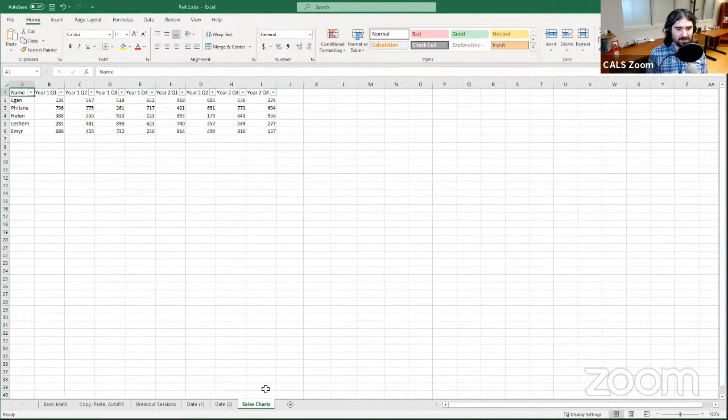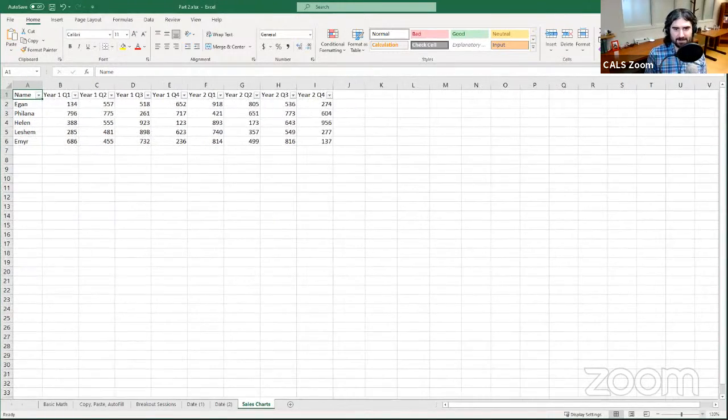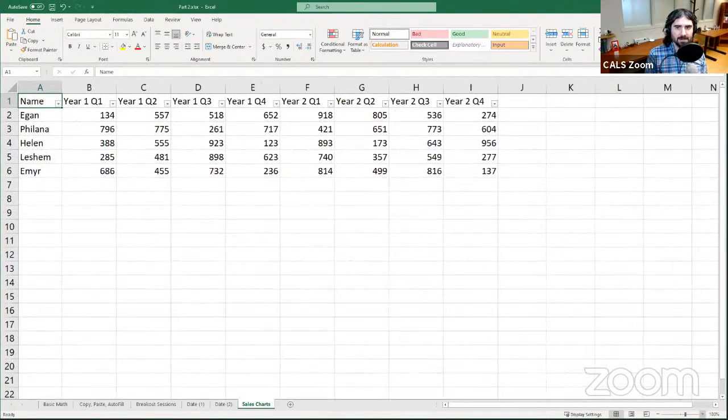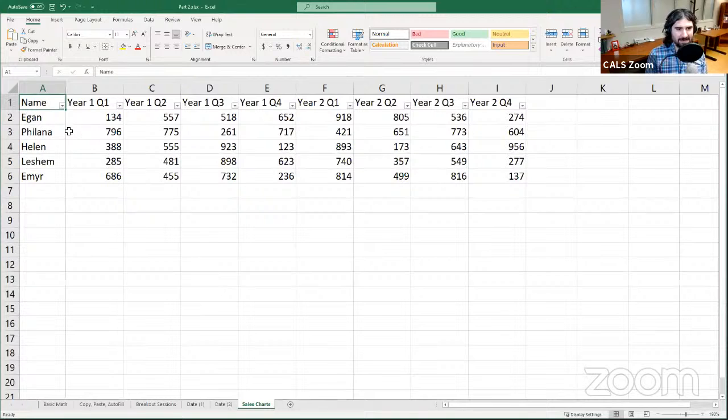All right, let's go ahead and shift to the last sheet here, the sales charts sheet. On this sheet, we are going to make a chart. Okay, so what I've got for this example is I have 5 salespeople, and I'm tracking their sales numbers, number of units sold or whatever, from the first quarter of year 1 to the fourth quarter of year 2. So I've got those 8 different quarters of sales numbers listed out there.